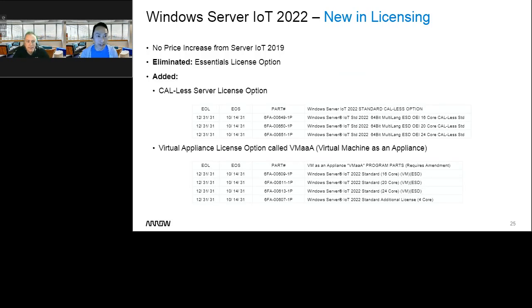So from the licensing standpoint, the big thing here is that there was no price increase over the old version, so it's the same price. My understanding is in the regular channel, they did have a price increase. So again, you're always going to get the best pricing in the IoT channel. And then, as I stated, the Essentials version has been eliminated. The Essentials version didn't require CALs, but it also got confusing with the regular channel Essentials, which was capped at 25 users. The Essentials version in this channel was not capped at 25, but it did not require CALs.